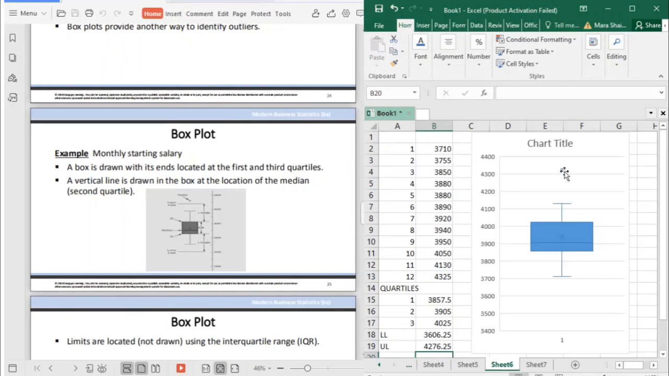Now, as you can see here, there is a dot at the top. The dot is the value 4325. That dot is your outlier. You can see which values go beyond your limits. This is how you get the box plot.